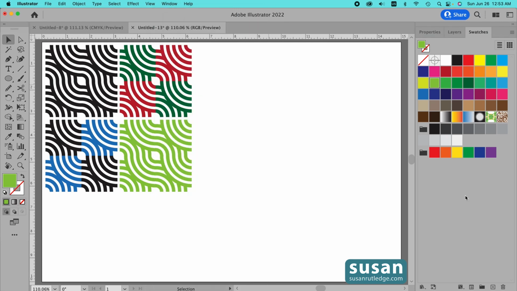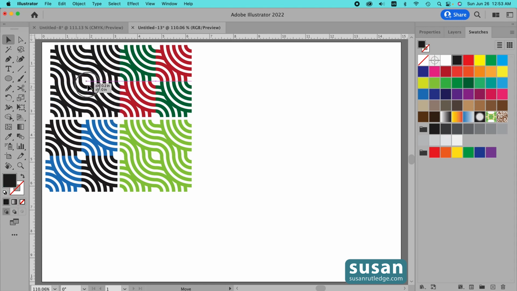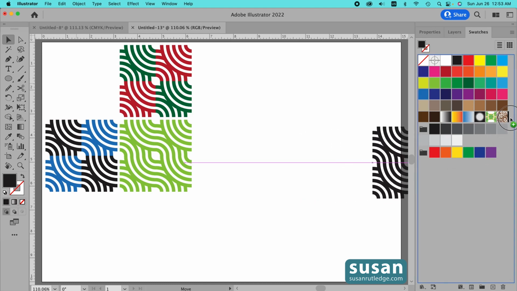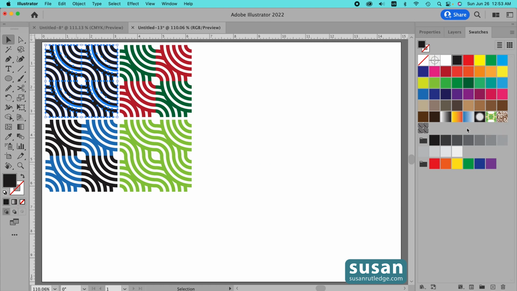Now the way that we create these swatches is we take our design and we simply drag and drop it into the Swatches panel. And I'm dropping it right next to these other designs. If you try to drag it and place it in with the colors, it's just going to bounce right back and it won't be added to the Swatches panel.